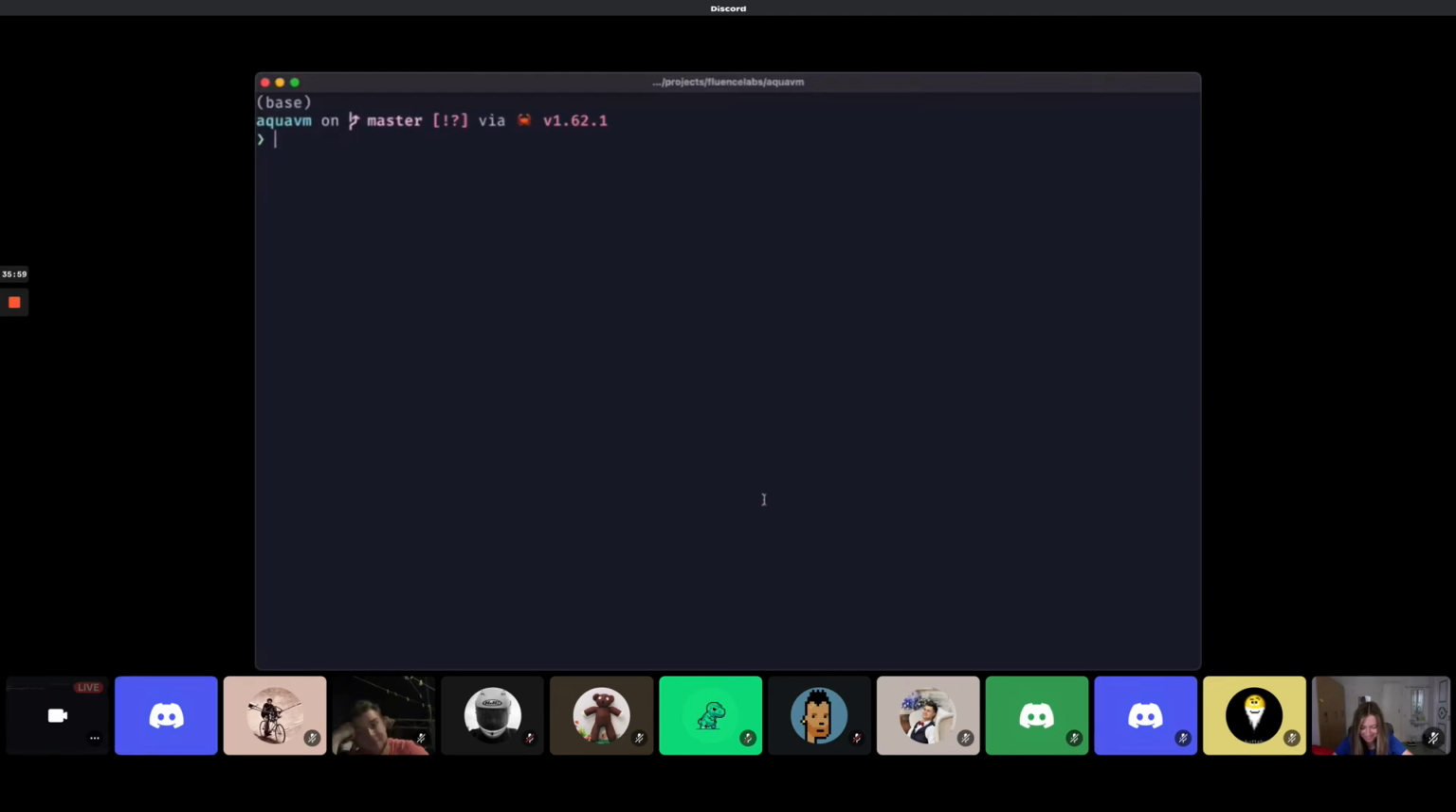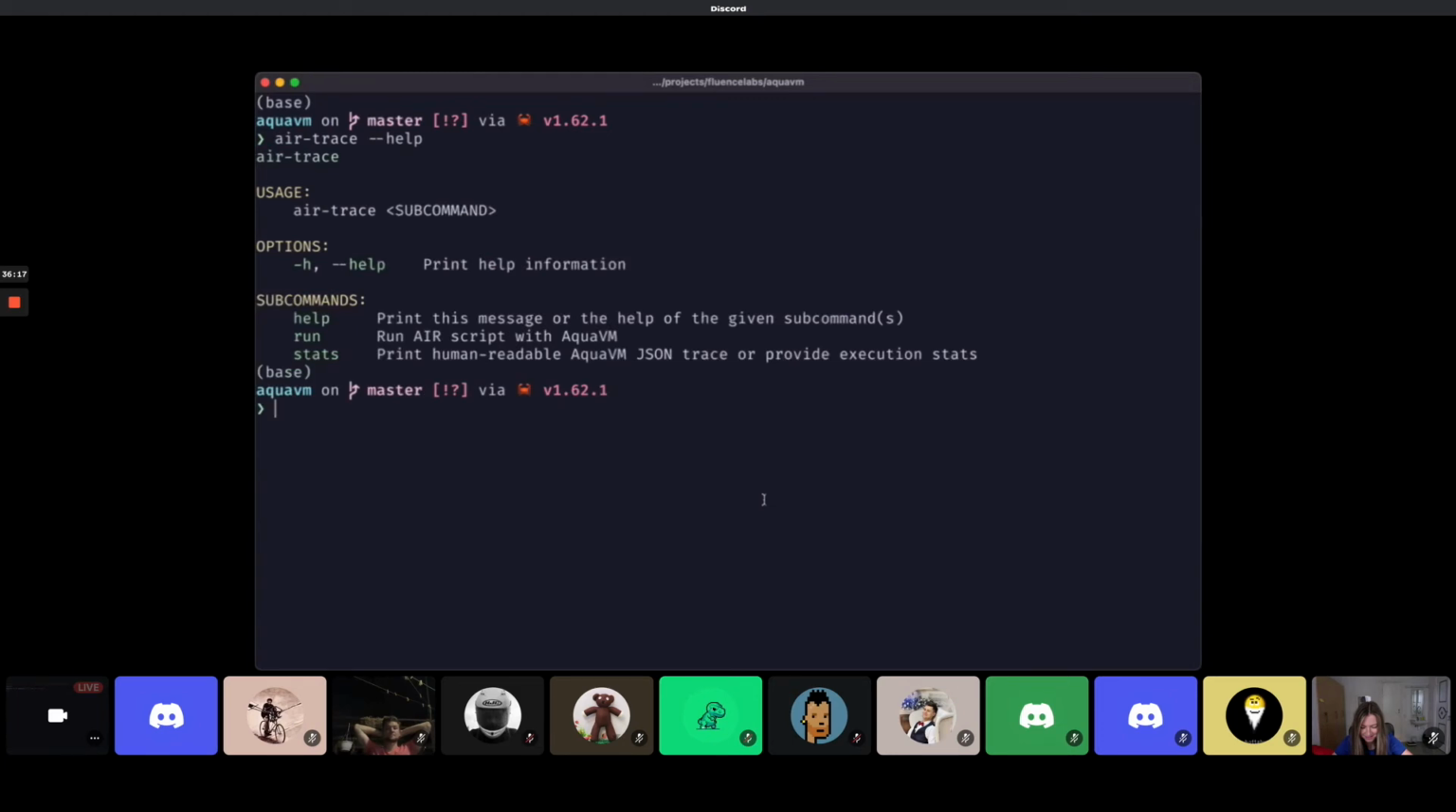And to run AquaVM locally, one needs some tool. It wasn't possible to run it locally before. So the AirTrace utility was introduced. It has two subcommands: run, to run an AIR script in AquaVM, and stats, to process some gathered statistics.